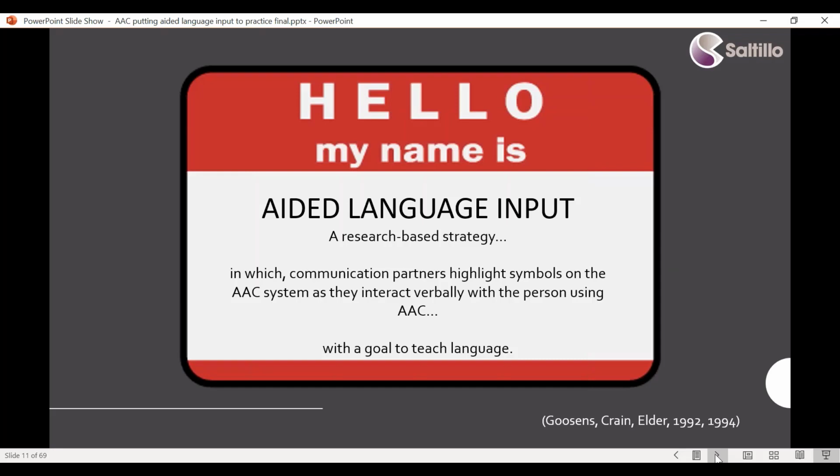And so when I'm talking about aided language input, it is a research-based strategy. The idea of it is that the communication partner is highlighting or touching symbols on their system as they interact verbally with that person who uses a device. And the end goal is to teach language.